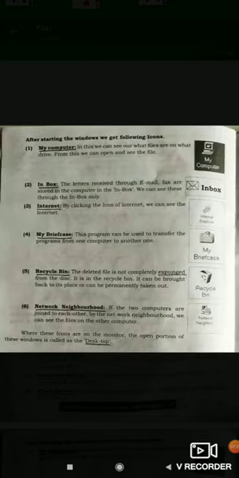Let's turn our page. Here we are looking at the desktop screen, the home screen. After starting Windows, we get the following icons. We all have seen this. Just try to recollect and frame that picture. My Computer.